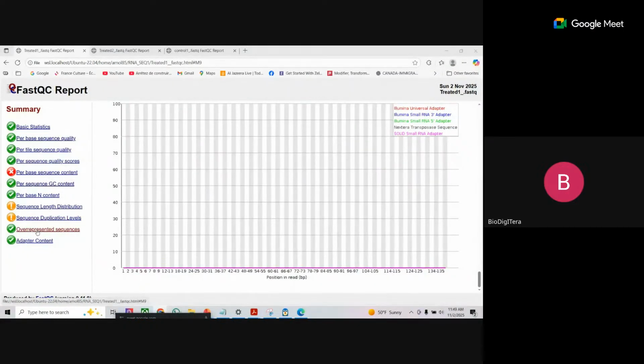Guys, we click on the overrepresented section. Read here. I want you to read here, this zone. Okay. It is completely flat. And it is even green. We don't have any overrepresentation. What is the overrepresented region? Sequence itself. Who wants to give it a try?